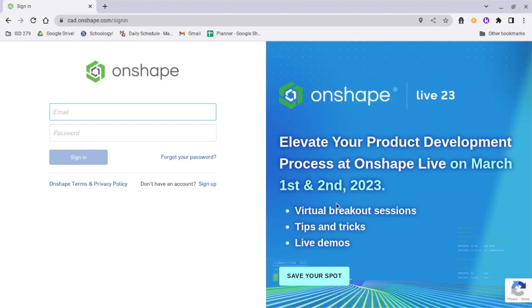Hi, so this video is just going to go over how to navigate Onshape and generally what you're going to see when you first go in it. So the first step when you're going into Onshape is to create an account. All you have to do is go to the login page here and then click this button. I'm not going to walk through it honestly because it's not that important.